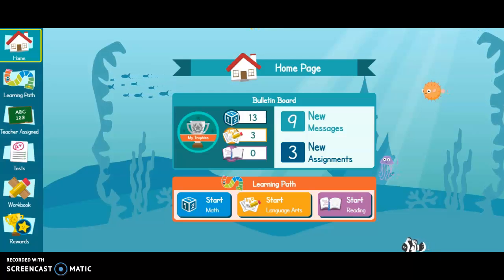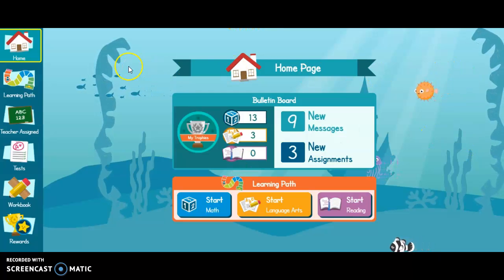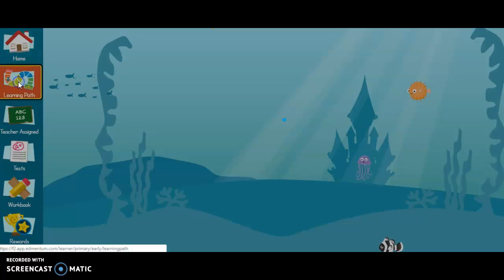Hi, just a quick recap on Edmentum. So this is the home page. When you sign in, over here you can access the learning path.